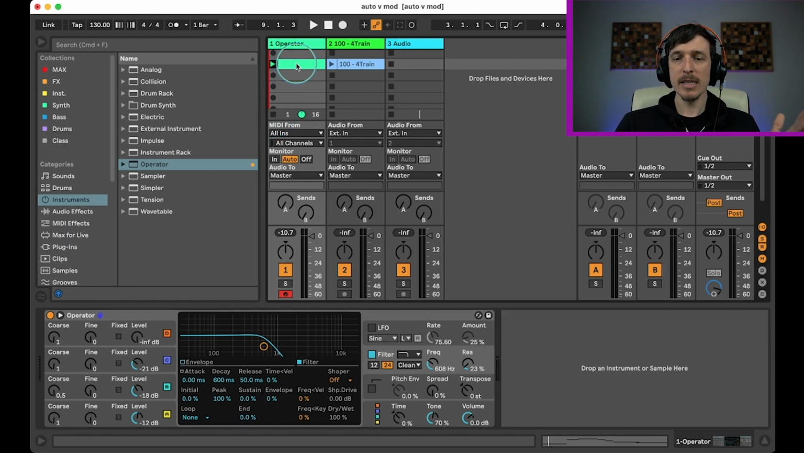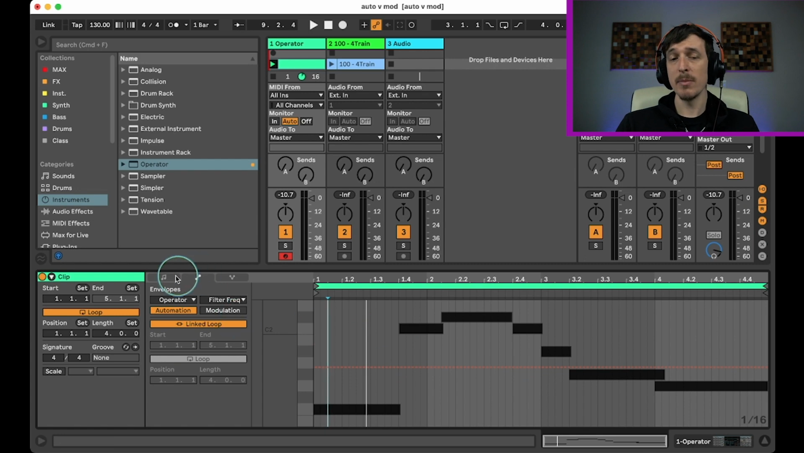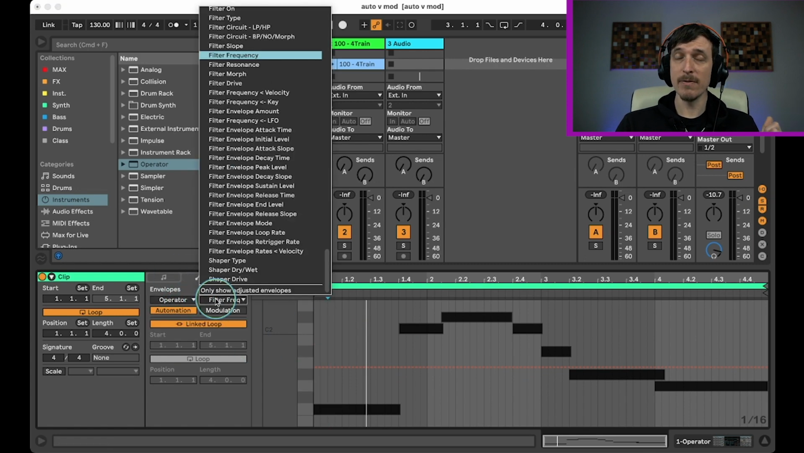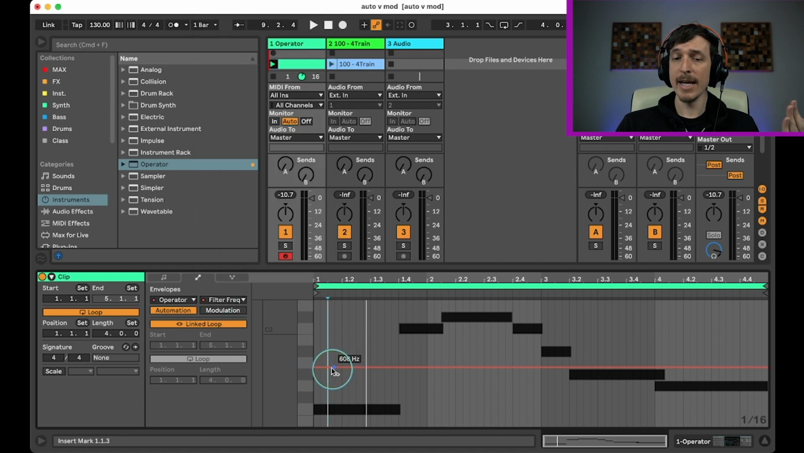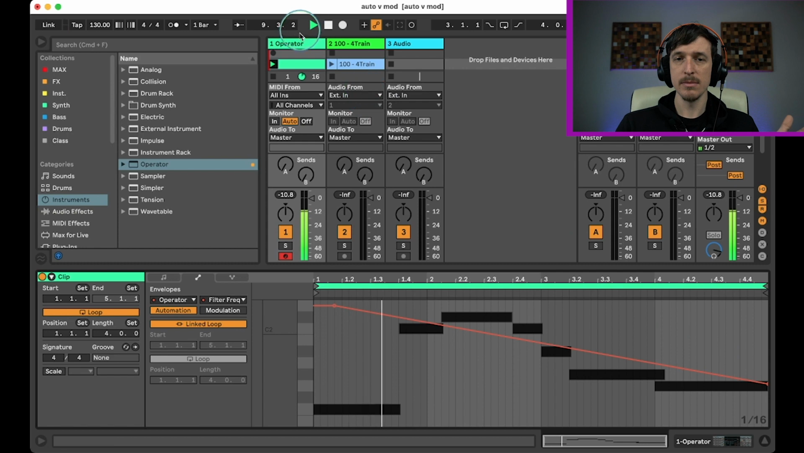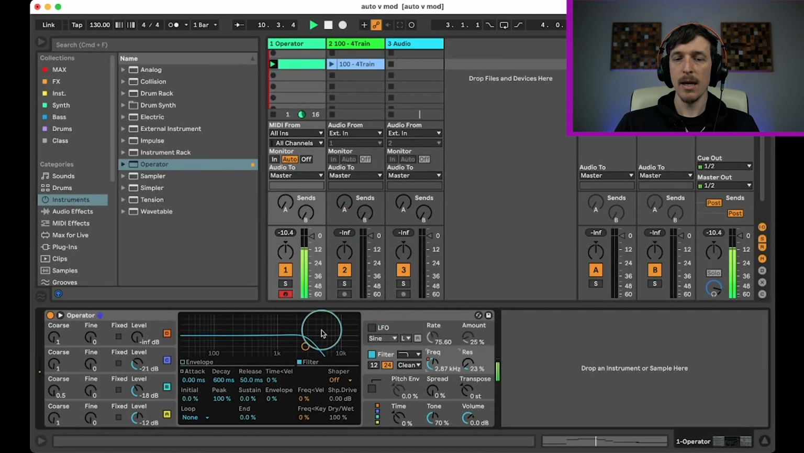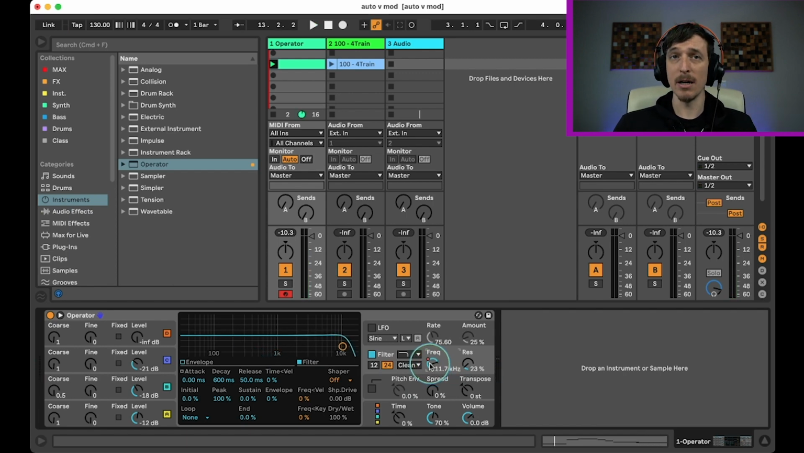So if I have a clip like this, just some bass sound, and I want my filter frequency to move over time, I can go into my clip here, make sure I'm in the envelopes tab, and make sure I have my operator and then my filter frequency selected. And I can just start adding breakpoints to make that change over time, like so. And we'll see the filter move as well as the parameter right here. We also get a little pink dot here indicating that this has been automated.